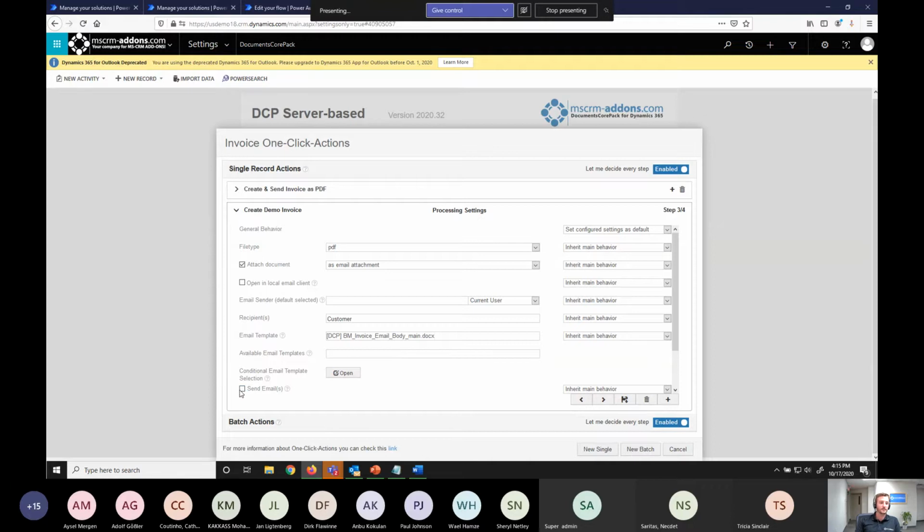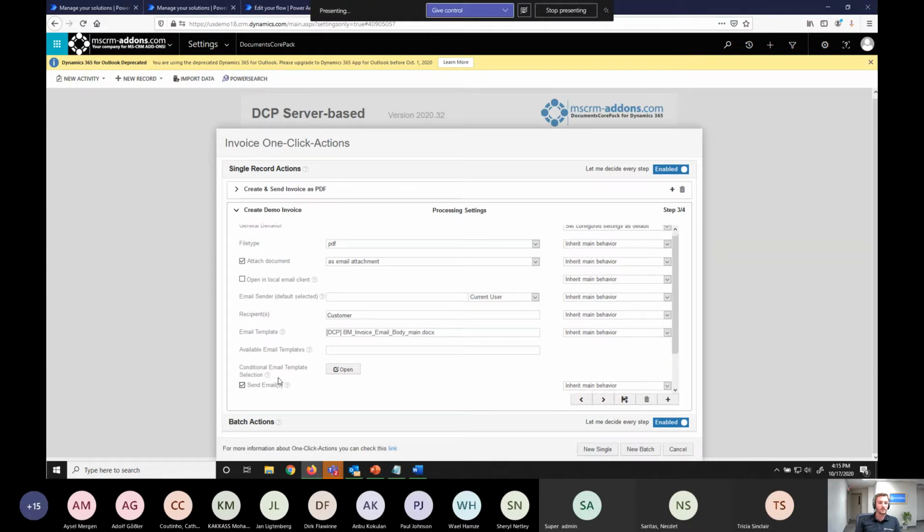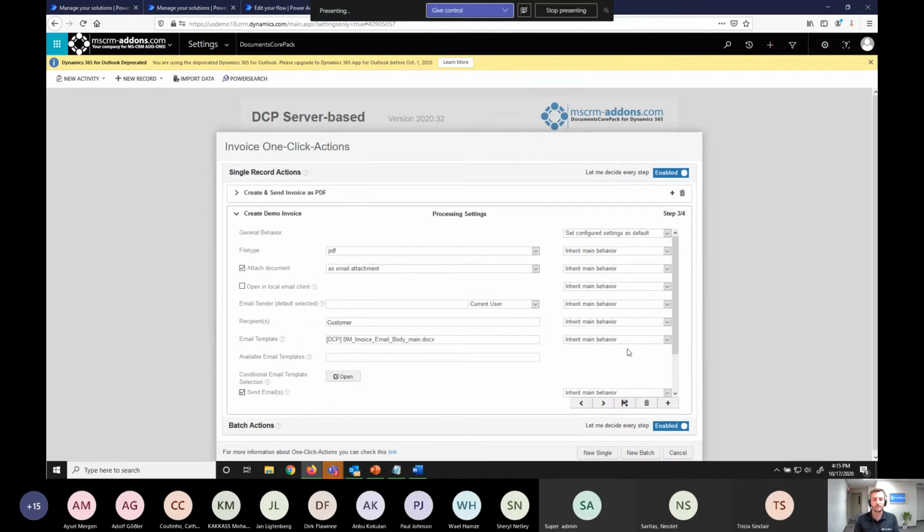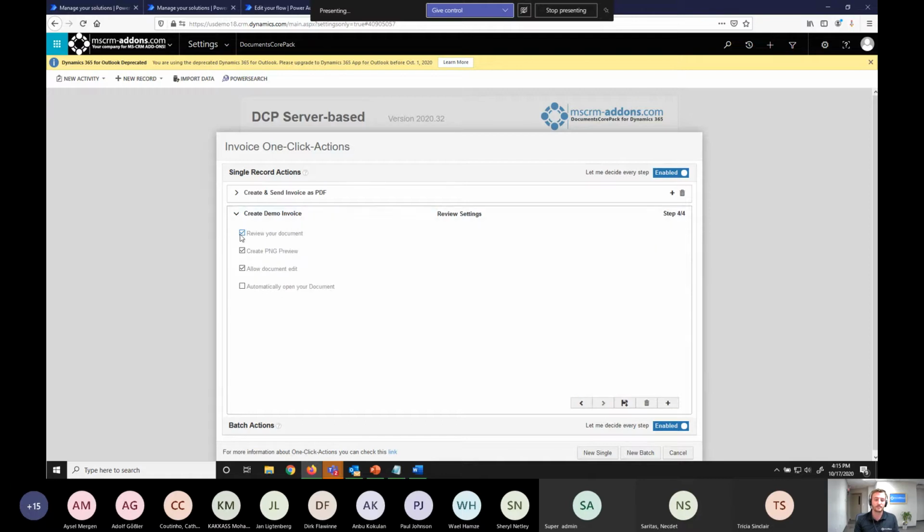And then what we can see here is send emails, run workflow. You can also kick off a workflow from this, although we're sticking with flow for this demo, but you can kick off a process with the one-click actions. You can also set it to print. So if I go ahead and save this, you'll see I have all the options I'd like to have set, and now I'm going to hide them from the end user, so they should not see these. And then you have the final step. So once it's completed, you can either uncheck these and you won't need to see this step. But in this case, I'm going to allow document edit, create PNG preview, and review your document.